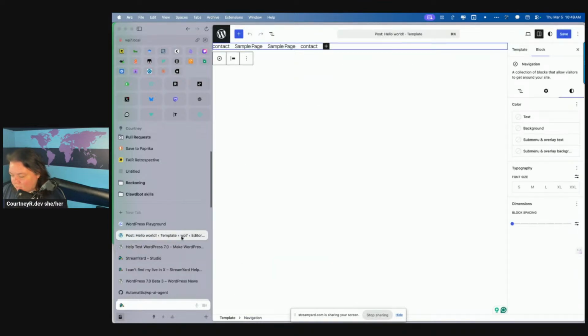So the ones that I'm seeing, if anyone's in the chat able to point me in the right direction, please do. All right, so submenu and overlay text or overlay background. Let's see what happens here.